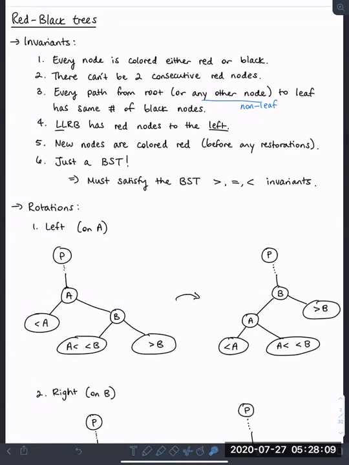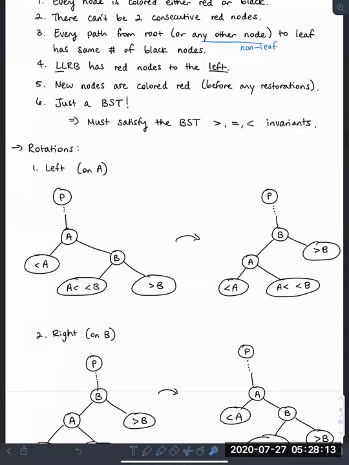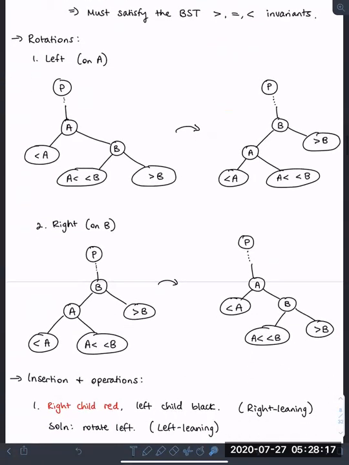Okay, and so let's look at some restorations that we can do to satisfy these invariants at every step. So first, we have some rotations. We have left and right rotations. So I just wanted to do some examples, and these are pretty general. We're just going to be focusing on 3 nodes mostly.